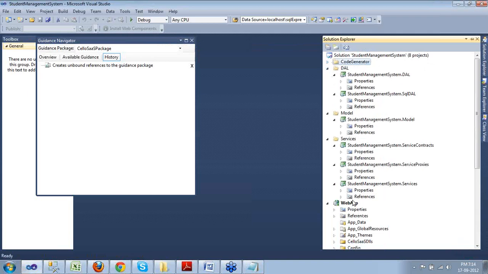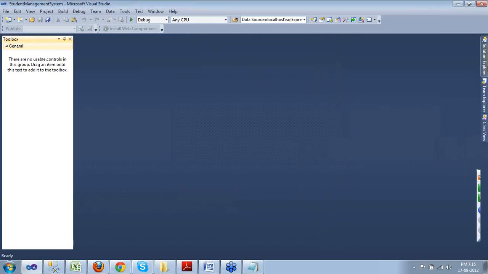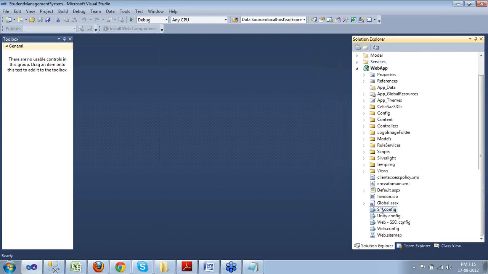So here it is created, and if you look at this structure, you could see it has created a service layer, model layer, DAL, as well as the standard web application layer by default. So let's go ahead and edit the SQL config.